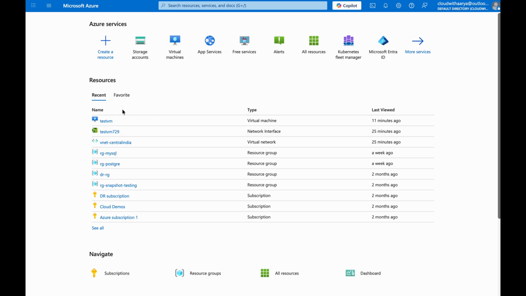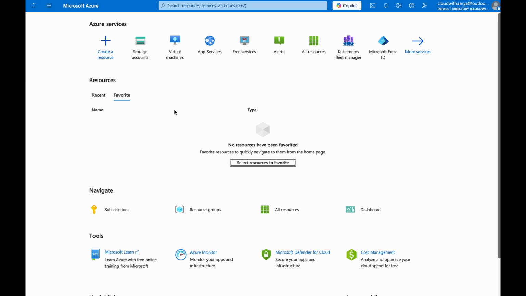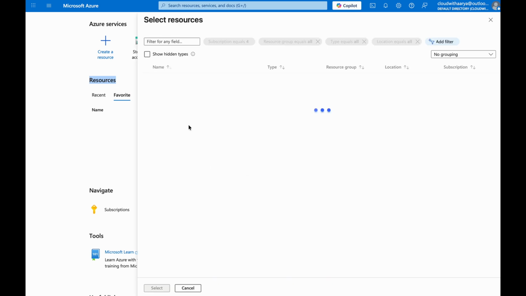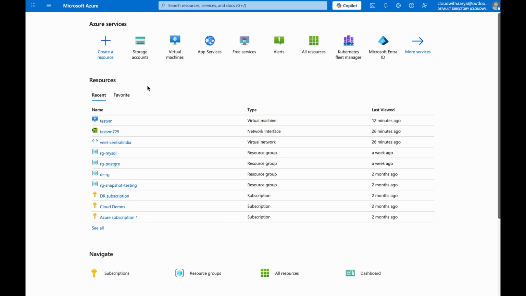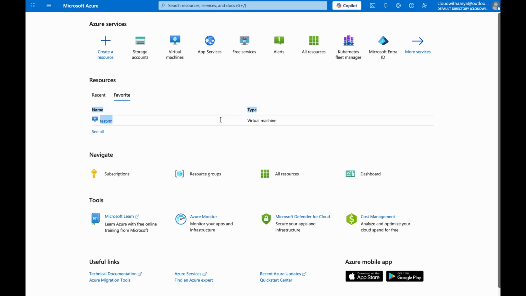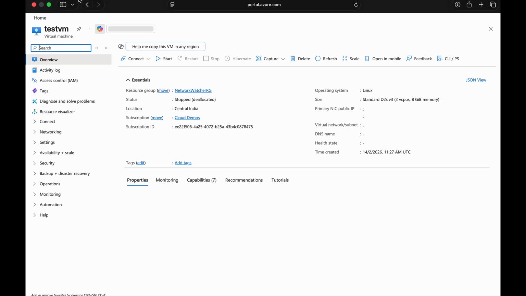And next we have favorite. In the favorite section, suppose you have a resource that you are always going to interact with, like a virtual machine you have to work on daily. You can just go to select resources to favorite and then select the resource you are going to interact with on a day-to-day basis. Now whenever you land in the Azure portal, you can go directly to favorite and the resource will be there. You can simply click on it and start working on it.